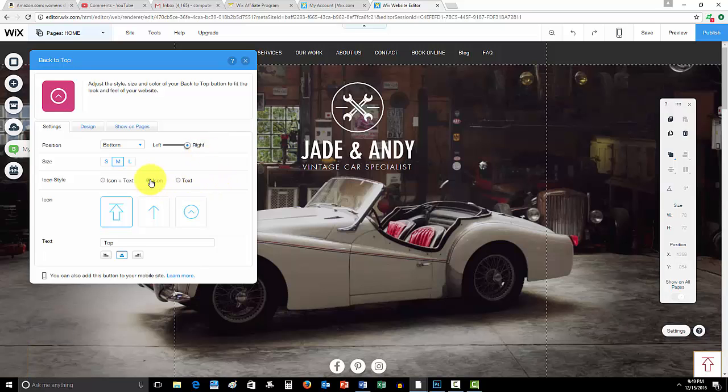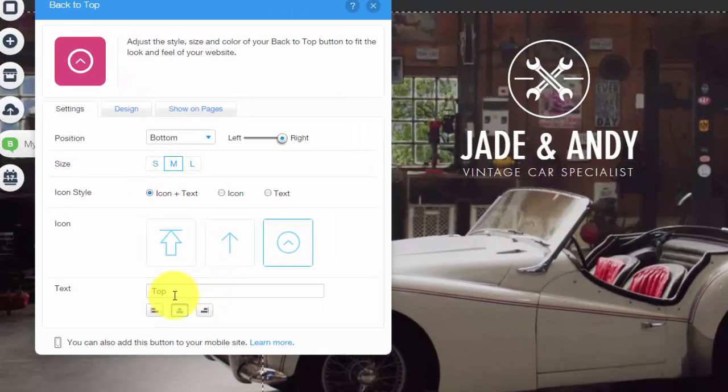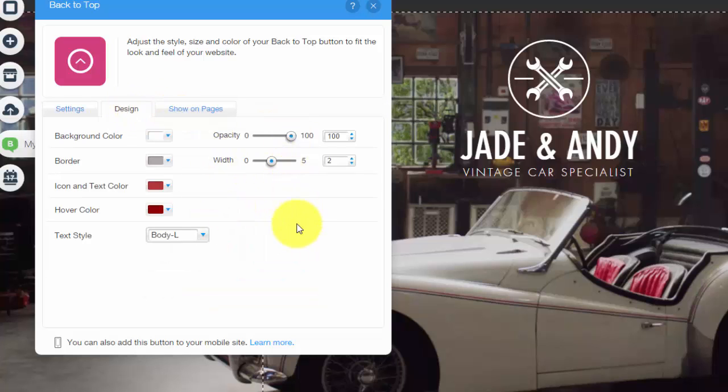Next, you could choose whether it's an icon, text, or icon and text, and you could choose the appearance of the icon. And finally, you would then choose where you want the text aligned, left, center, right, and choose what the text says. Most times you'll probably just put top or back to top, however you want that to be. You put that there. Customize this all to your needs. Obviously, design of the button, customized directly to your needs.